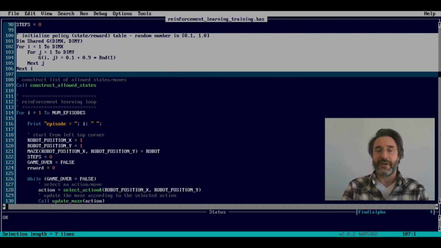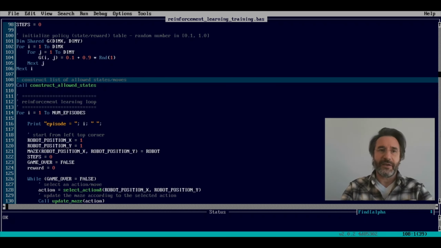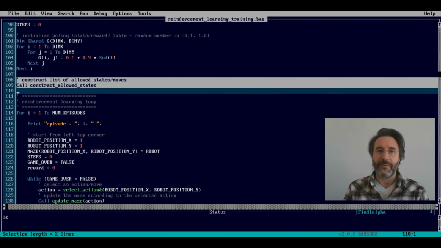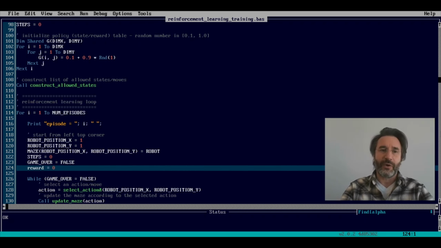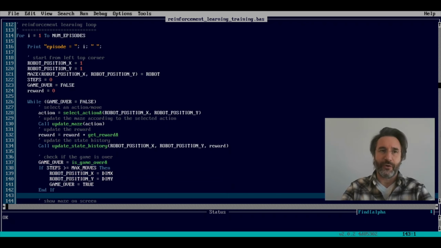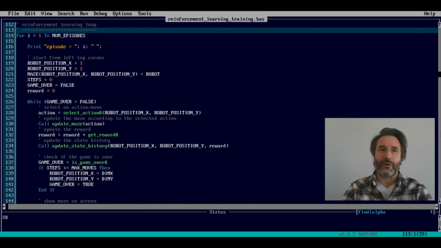So we practically start from something that is above 0. And then here we construct the table of allowed states, which is very simple to do. I'm going to explain this routine in a while. So now here we have the main part of the code, which is the reinforcement learning loop.